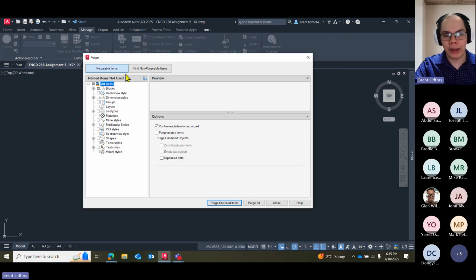In the Purge menu, we have 2 categories, purgeable items and non-purgeable items. What constitutes whether things are purgeable or non-purgeable? Purgeable means deletable from the drawing file itself, so whether it's able to be deleted or not is whether it exists on the drawing file or not. So if it exists somewhere on the drawing file, I can't purge it. I have to first remove it from the drawing, and then it becomes purgeable.